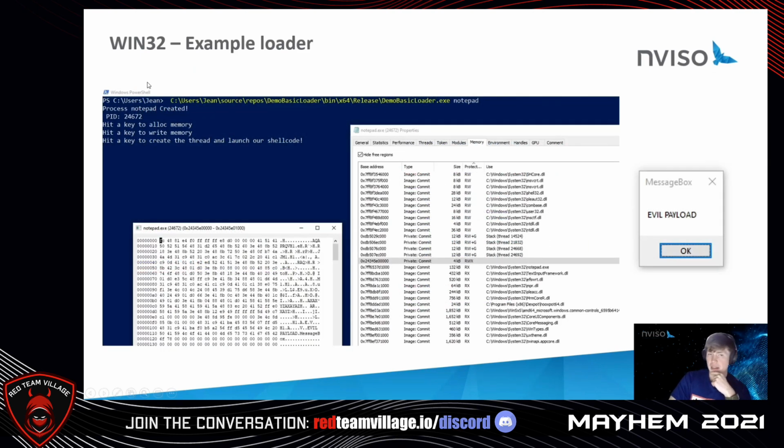So what would that look like? Well, it's actually fairly simple. If I launch my demo basic loader and I give it an arbitrary value, for example notepad, I'm going to spawn a new notepad. I'm going to hit a key to allocate memory, hit a key to write memory, hit a key to create a thread and launch our shellcode. And when I hit the last key, this evil payload message box will show up.